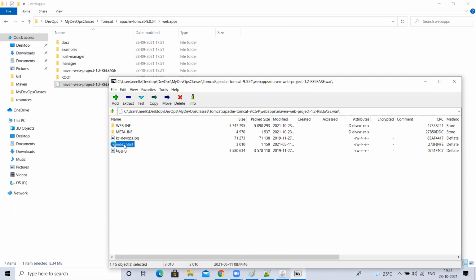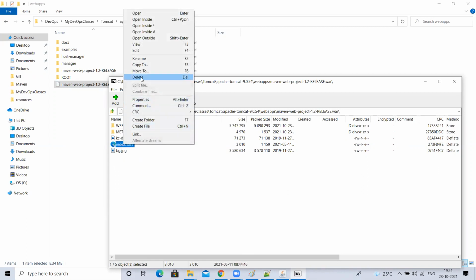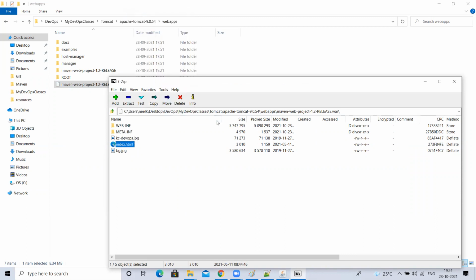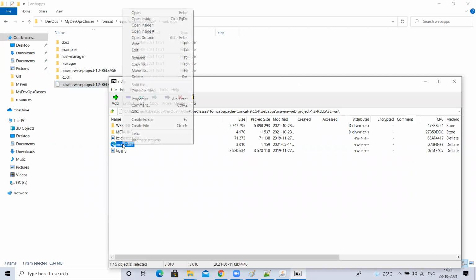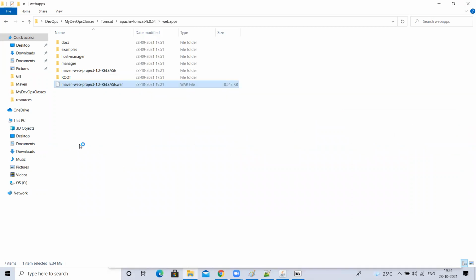So this HTML is a static file. I'm going to open this. Okay, HTML, it will directly open this. Or else let me do one thing. Let me take it out and copy it here. One second. I want to modify it.